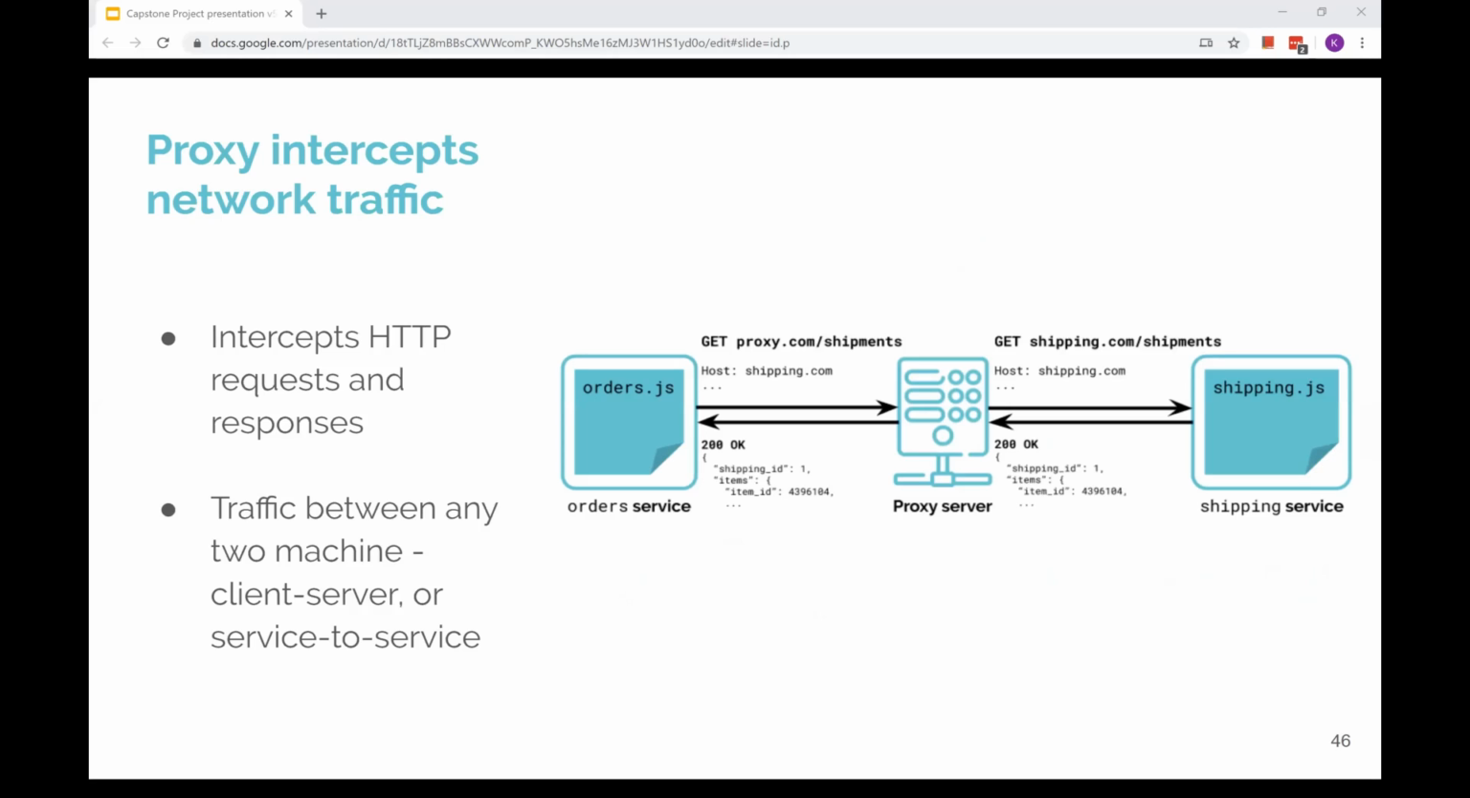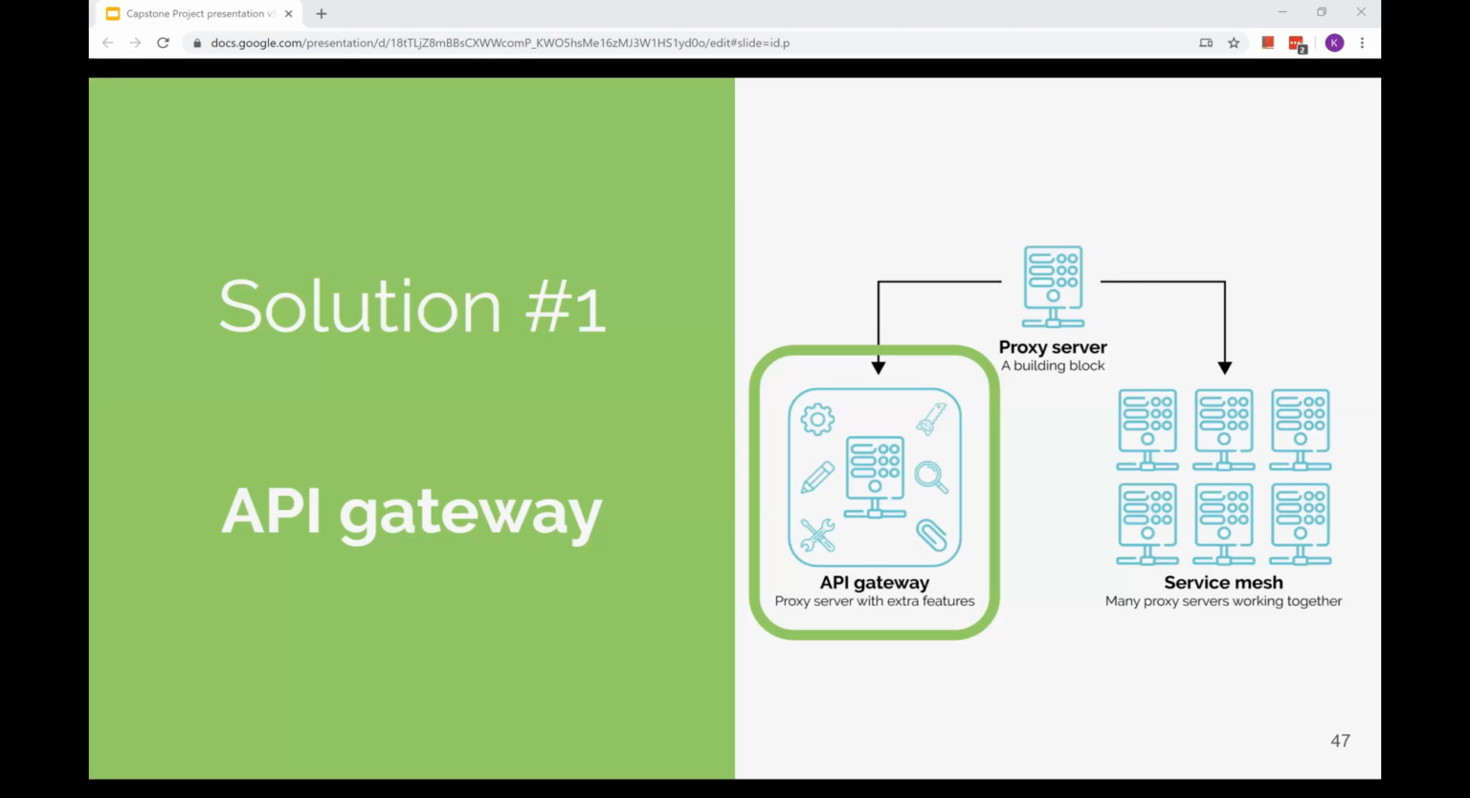Those machines could be a client or a server, or in our case, in this example, 2 services, orders and shipping. So instead of sending HTTP requests directly to each other, the order service would now send all its requests to the proxy, specifying that it wants to talk to, let's say, shipping in the host header. The proxy, seeing that request, would then forward the request to shipping. When shipping sends back a response, the proxy simply forwards this response. And with this understanding of the proxy, let's move on to exploring how an API gateway works.